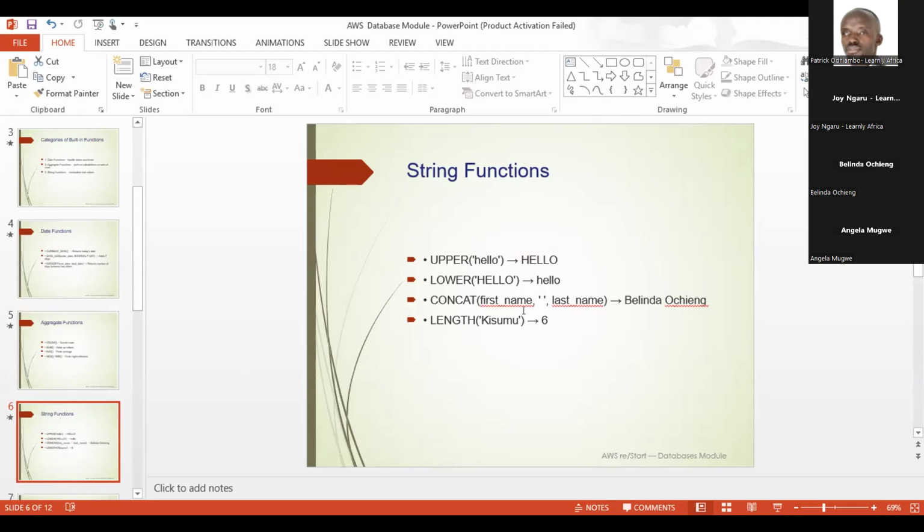And then if you want to return, for example, a name, you concat first name and the last name to give you Belinda Ochieng. And then if you want, for example, the number of characters, you'll use length. For example, Kisumu, which has 6 characters.